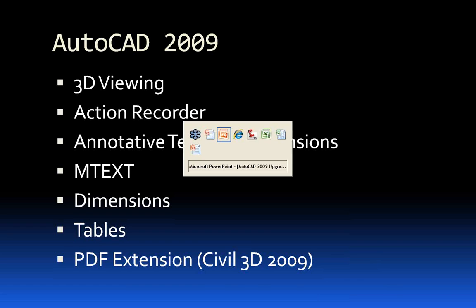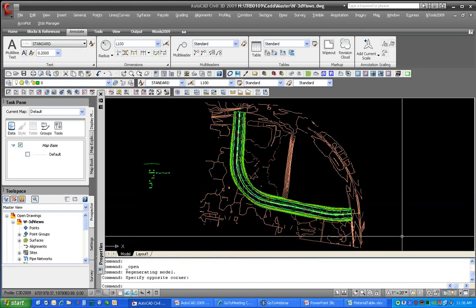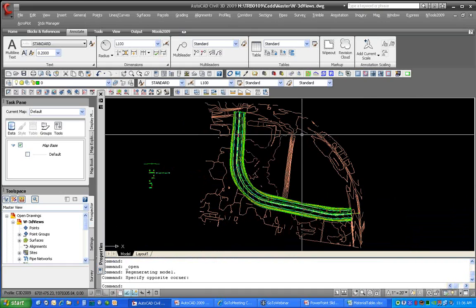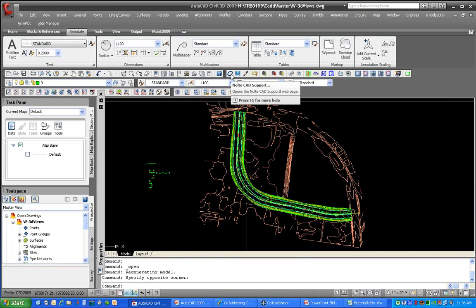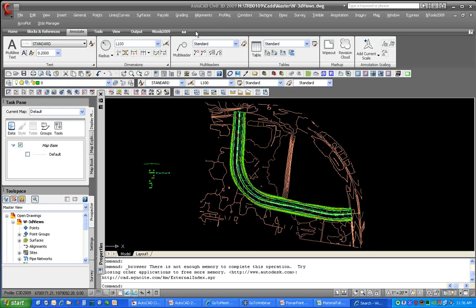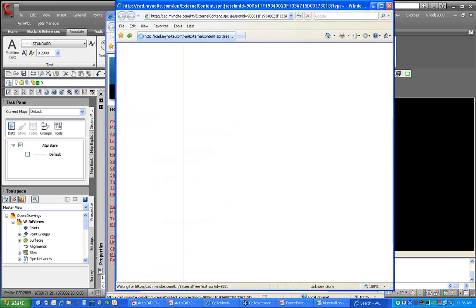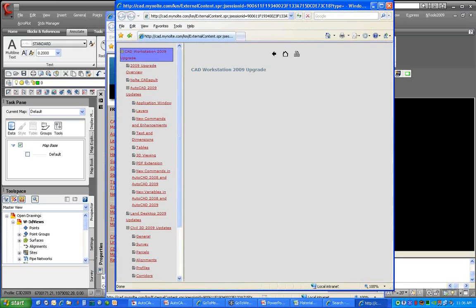Let me jump into my AutoCAD, and let me wait for my screen to refresh here. All right, so we're starting off in AutoCAD. One of the things I want to remind you all is that the handouts for this class are available through the CAD support page. I'm going to go into that website here, and it's going to be this CAD Workstation 2009 upgrade document. Let me click on that. The reason I want to show you this is that I'm not demonstrating everything that's in the upgrade. I'm only showing you what I feel are some of the key features.